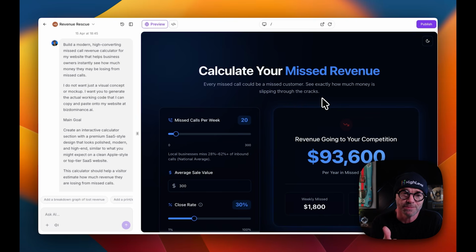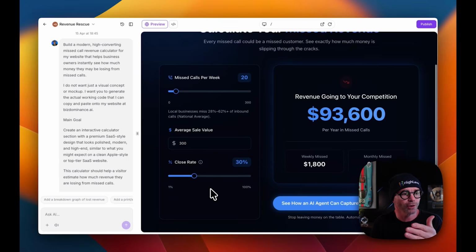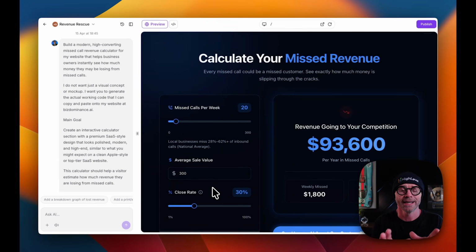And I said, hey, ChatGPT, I want to use HighLevel's AI Studio and build a missed call revenue calculator, right? I want it to have sliders. I want it to calculate missed calls per week, average sale value, close rate, etc. So I told it all the things I wanted to do. And I said, I want you to write the prompt for me to put into AI Studio. And it did that right here. So I just copied it and I pasted it right here.